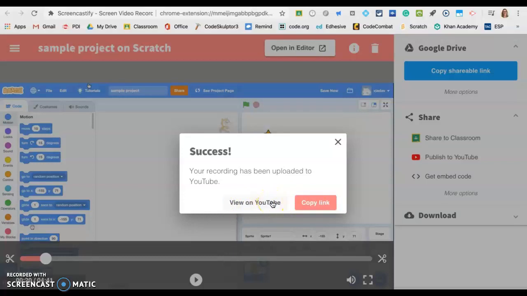It will also automatically be saved to your Drive in a folder called Screencastify. So you can always find it there as well.